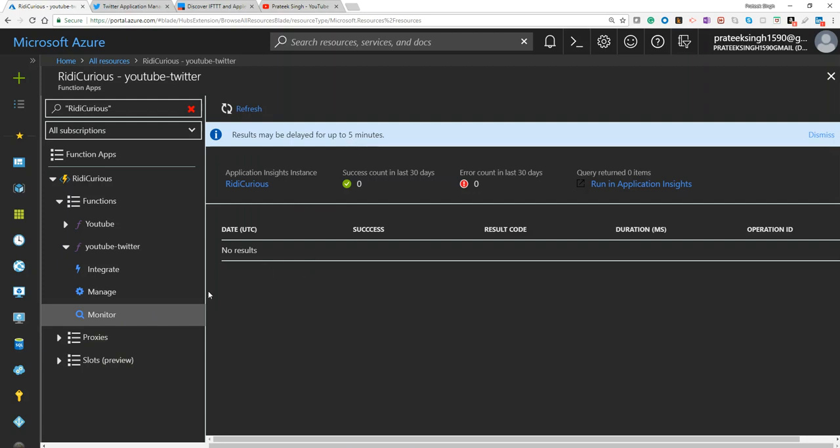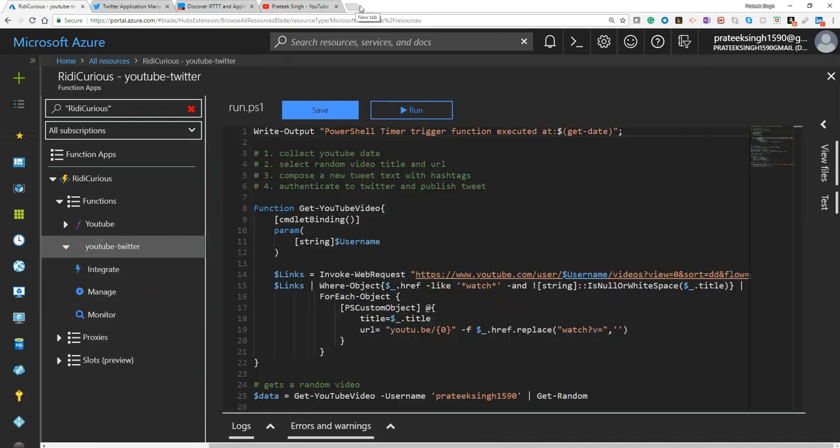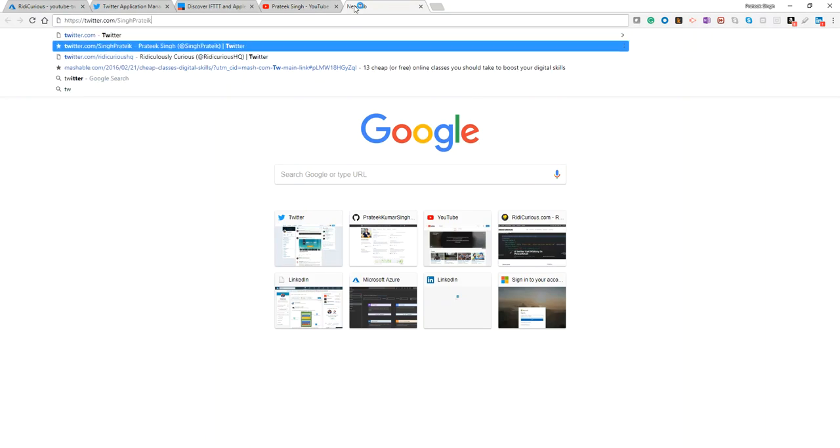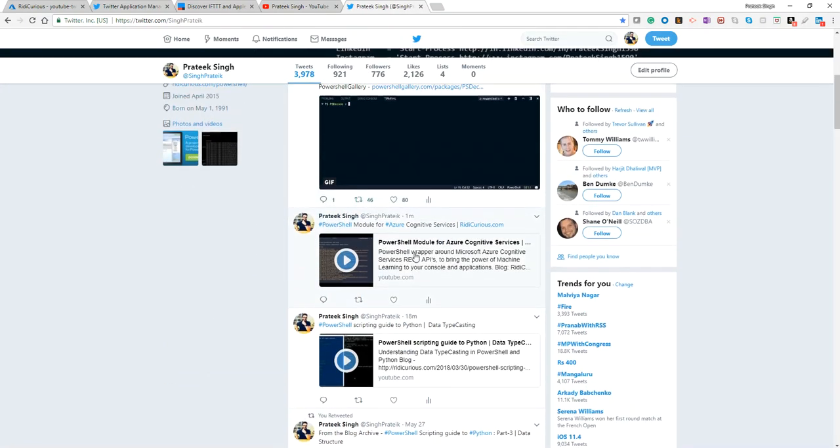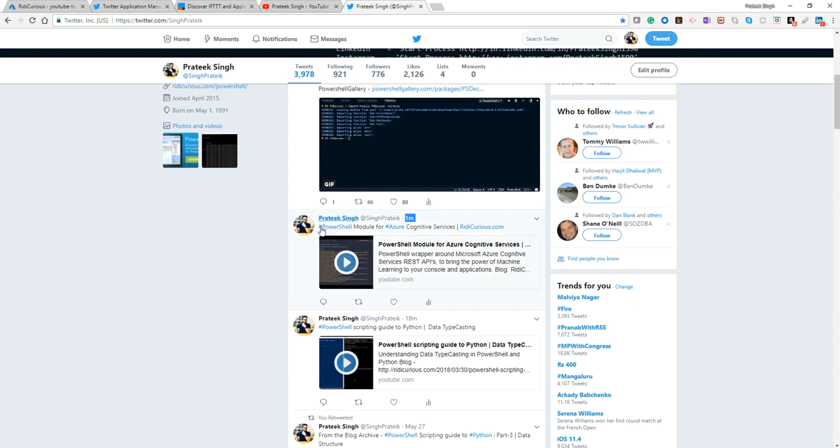So this may take up to 5 minutes to load, but that's okay. We saw that in the log streaming service, it was working fine. All right, so let's go to my Twitter account and see if my tweet has been posted. Here you go, 1 minute before a tweet has been posted, which basically was generated from an Azure function which fetched data from YouTube channel, select some random title and a URL and posted it to Twitter using an Azure function.